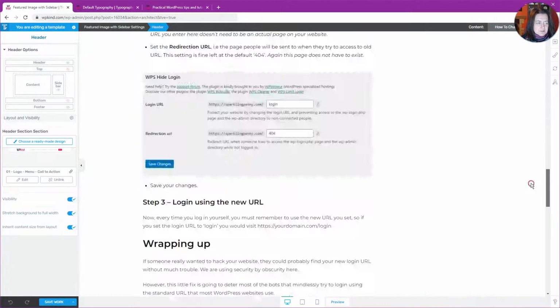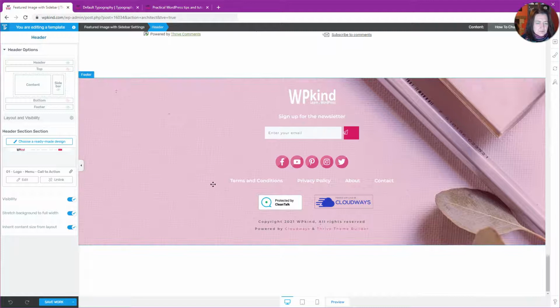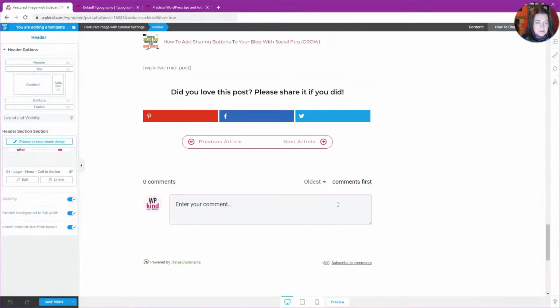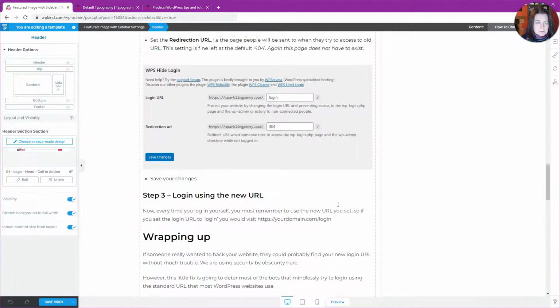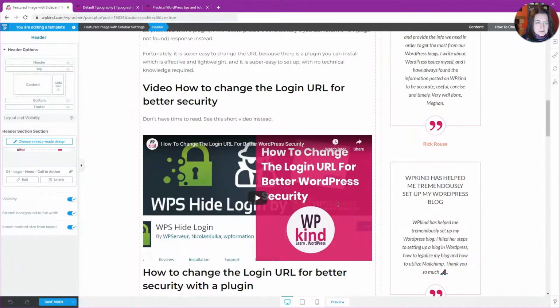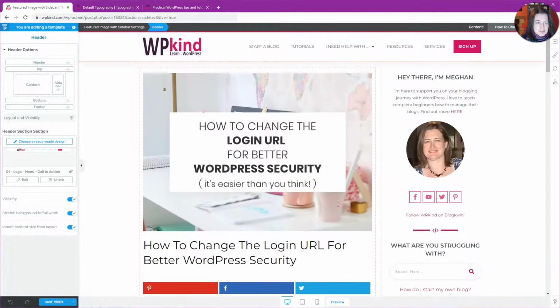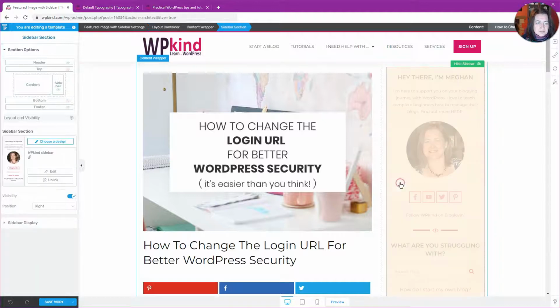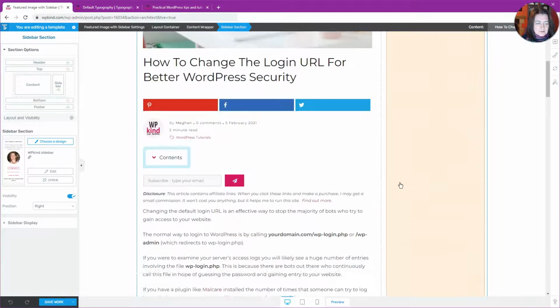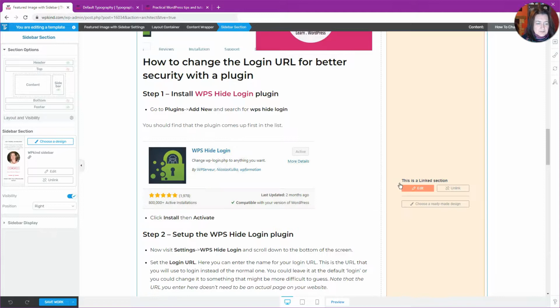So if we go down, I can do the same thing with my footer. In fact, I did actually edit this very recently. I put this Cloudways image here. So moving up, I can also change the sidebar. So if I click on that, the button is actually further down the screen.